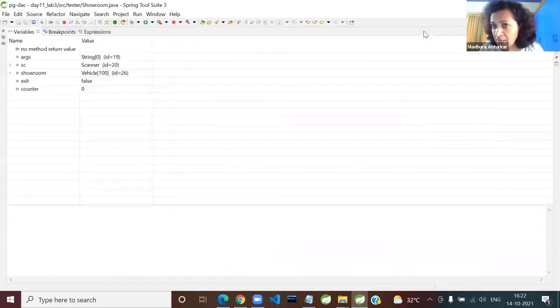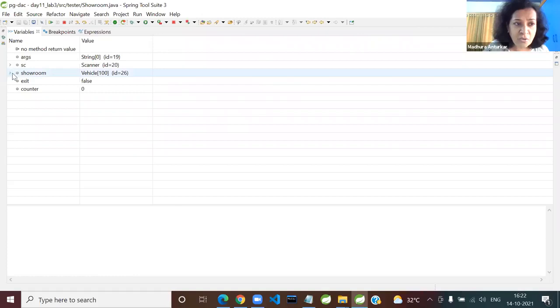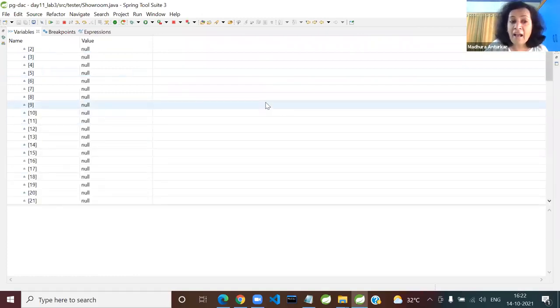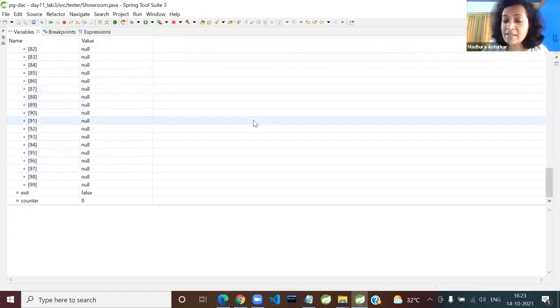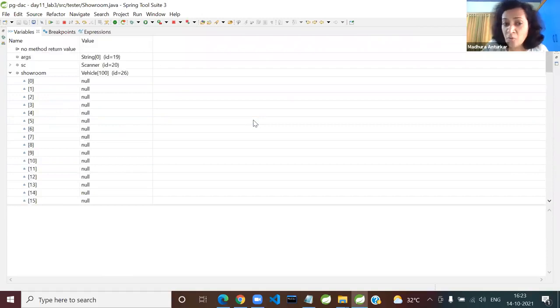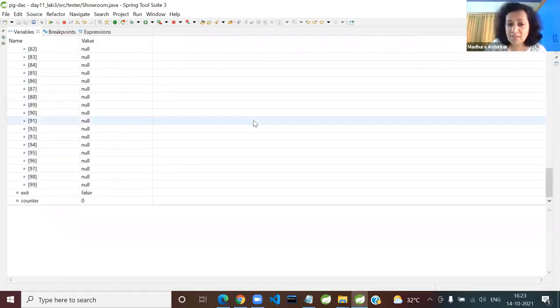So guys, you can double click on it if you want. So at least it will maximize and just click on showroom. And I had given the size of the showroom as 100. So can you see all the 100 nulls sitting there? You check. I don't know what size you gave. Are you understanding what I'm showing you? This is what makes it so easy to check the values.